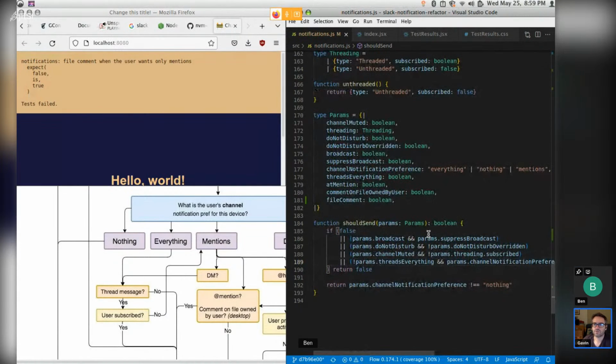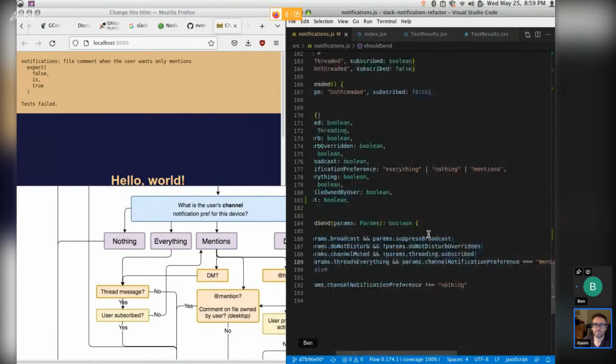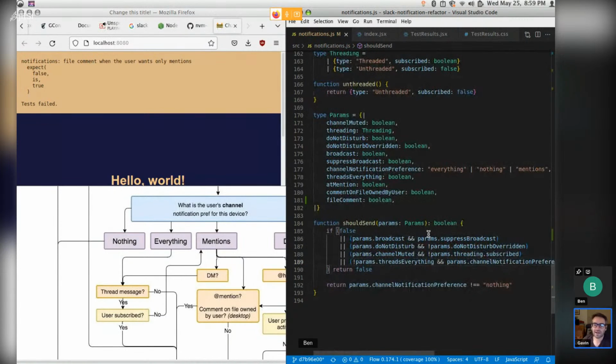Expect false is true. Is there an operator precedence issue? No, because or should have higher precedence. Sorry, I was fiddling with my windows. Can I have a look at the test?